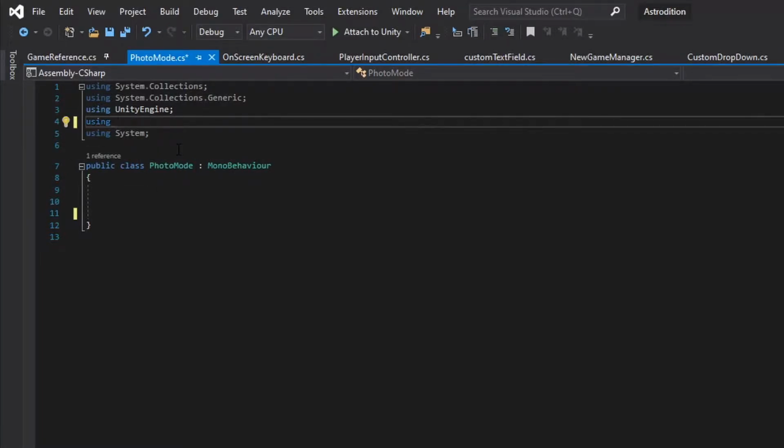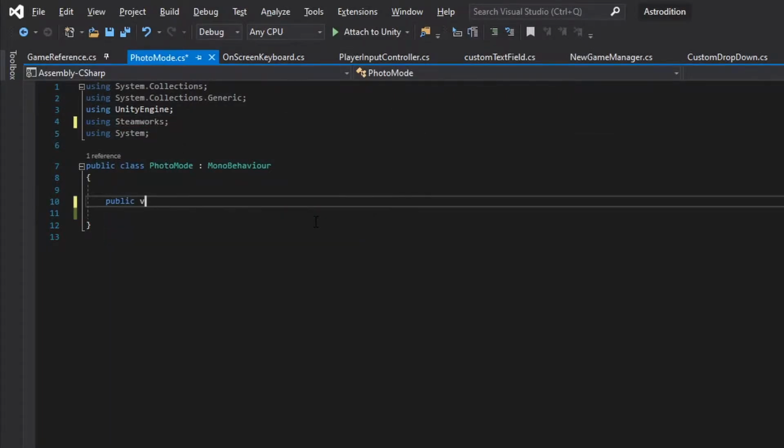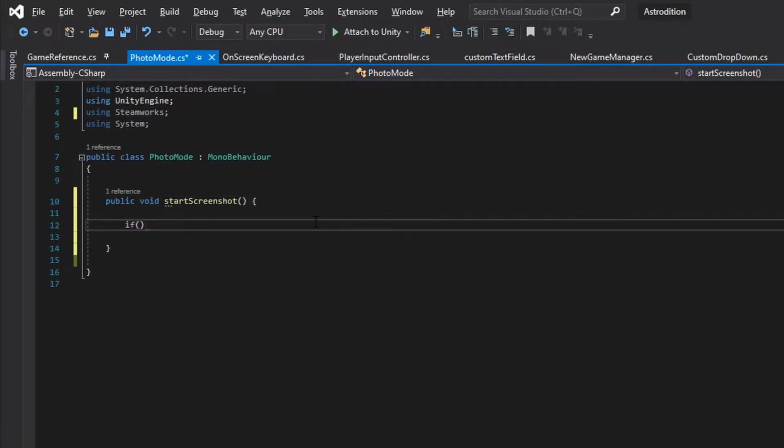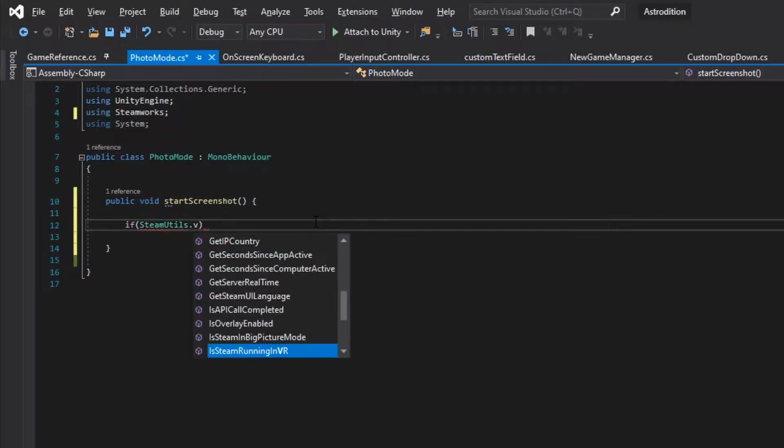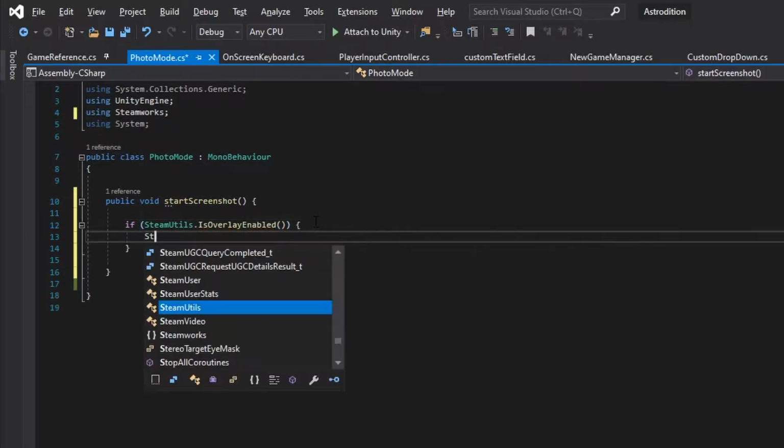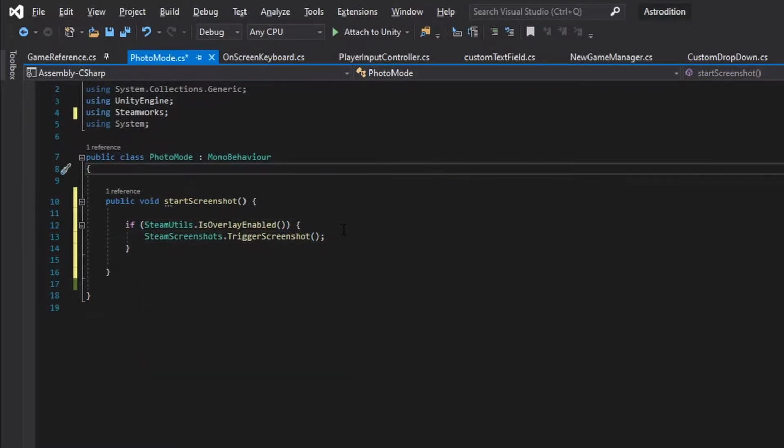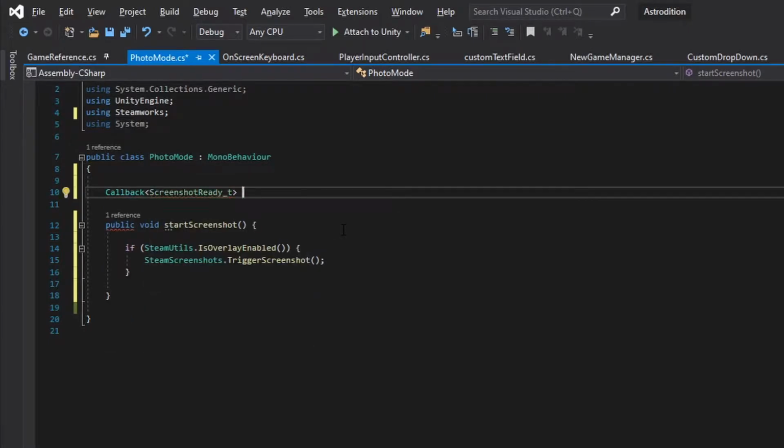This will be in charge of everything to do with the screenshots. So once you have Steamworks installed, go ahead and import it. The function I'm making, called start screenshot, is going to check that the Steam overlay is enabled before it takes a screenshot. This is just because the Steam overlay is required for us to trigger a screenshot.